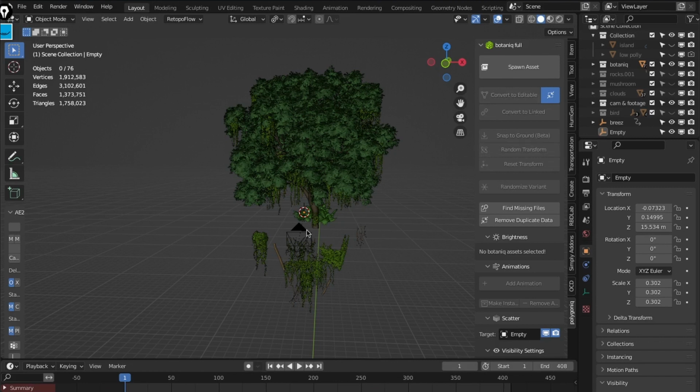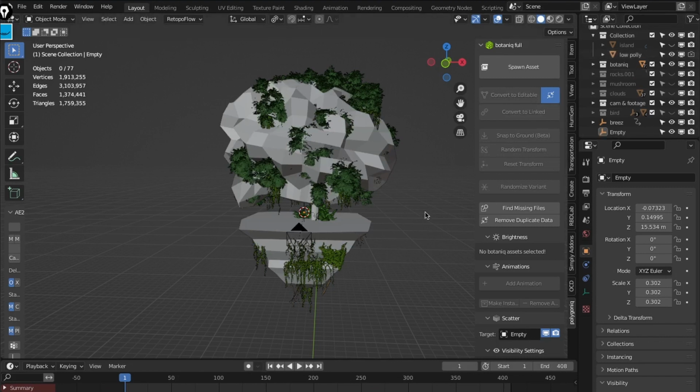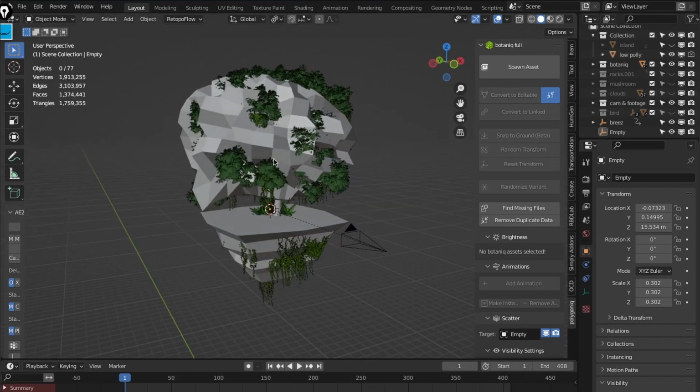I use the Botaniq add-on to add the tree from the low poly. You can see I just enable the low poly. Then you can see the tree that I added, and the materials on Botaniq are really good.